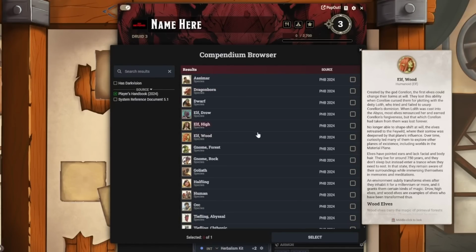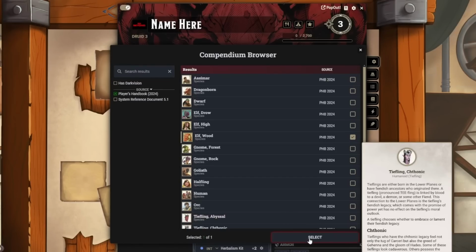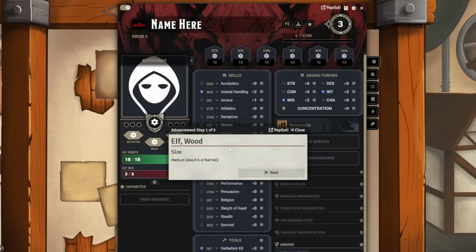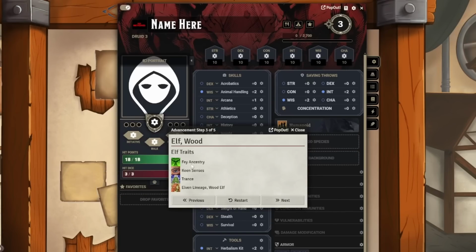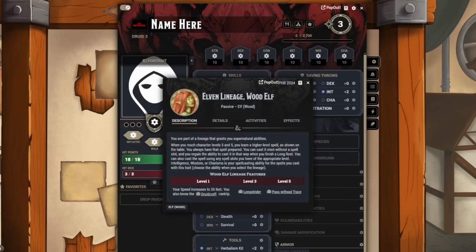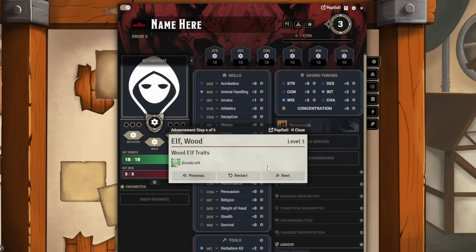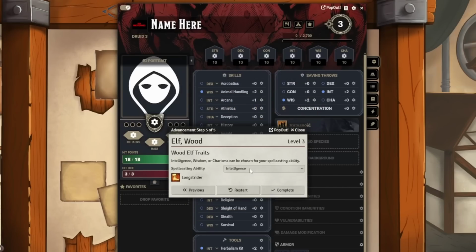And of course, I'm gonna go with wood elf because I can. That's what I always do. Then it's gonna tell you what is all involved in that. Then we're gonna add survival, I think, for her. Here's all our other things. Again, you can click on these, a box will pop up and you can read it more thoroughly, but I'm just trying to rush through this a little bit. As a wood elf, we can choose one of these for our spellcasting ability. Because it's a druid, I'm gonna go with wisdom.